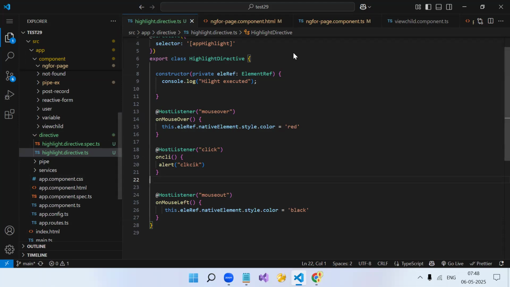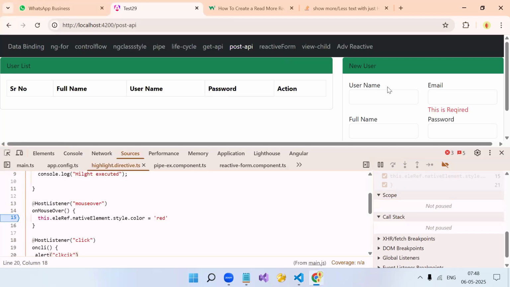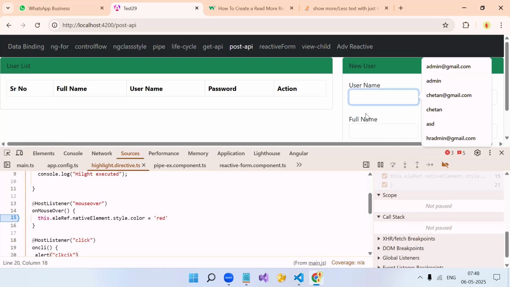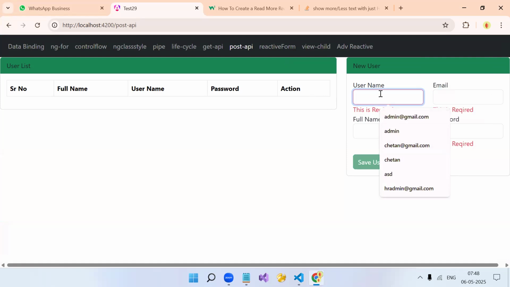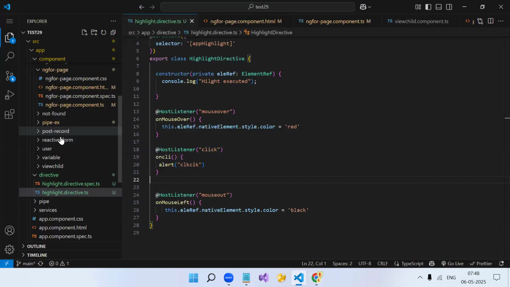Let's say in the post API we have this username. And in your project, username is going to be automatically created by the API side. You don't have to create it, so you have to disable this. How will you disable this text box? Use the disable property, right? In the post API function.